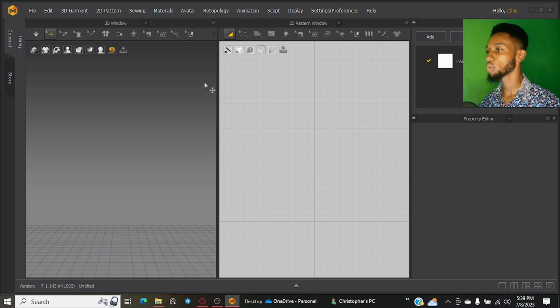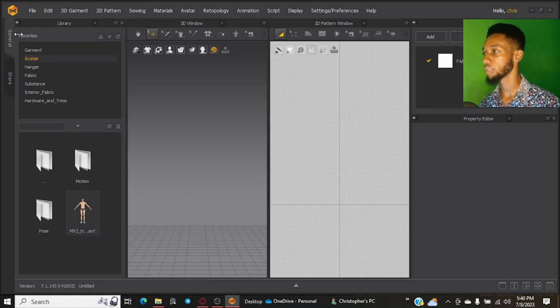All right, so this is Marvelous Designer 12. I'm not a professional with Marvelous Designer, but I kind of know my way around it, so I'm going to make it very simple and quick, and then we'll move to Blender, and then we'll do everything that we have to do in Blender. It's going to be a very short tutorial actually. So with Marvelous Designer 12 open, we are going to click on the library panel.